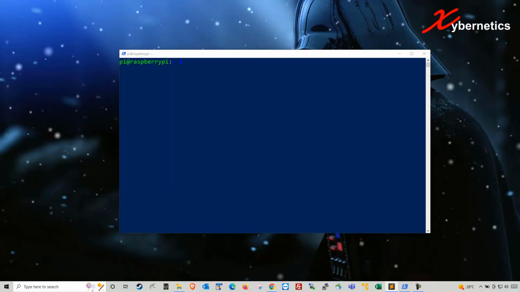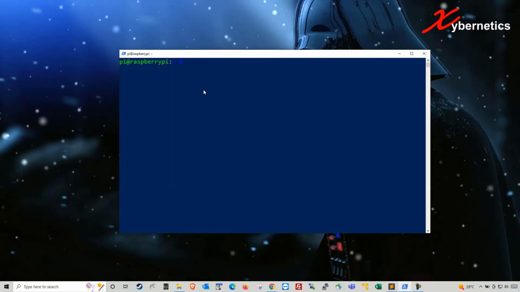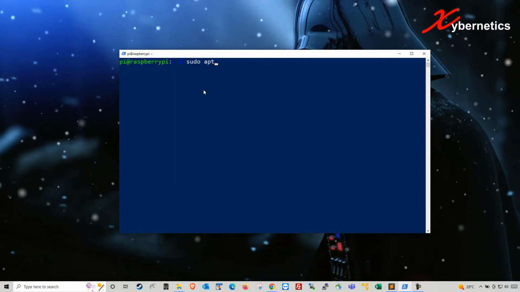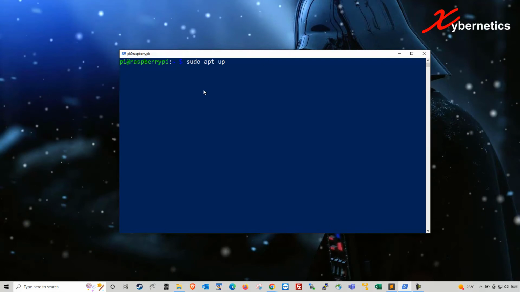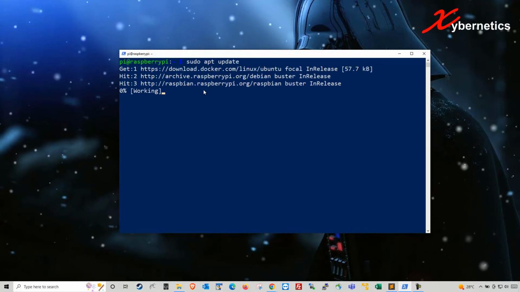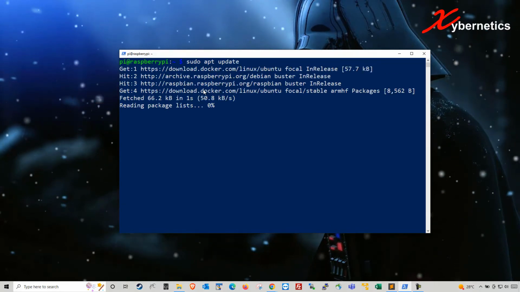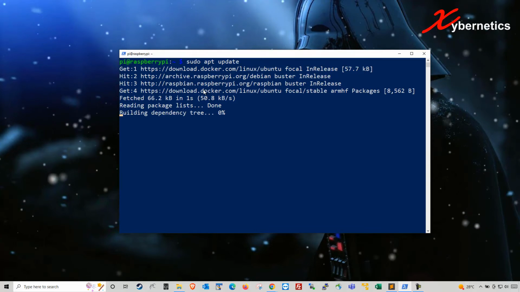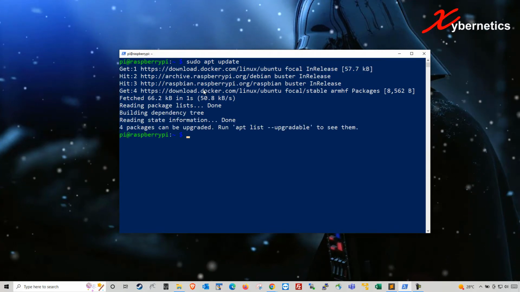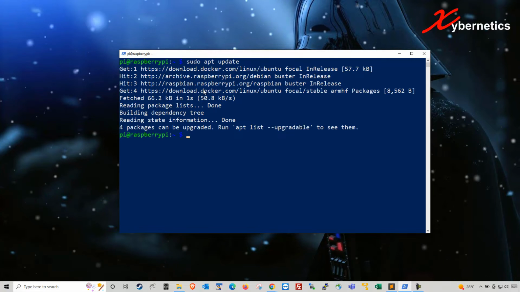Like any repository installation, you're going to have to do an update using sudo apt-get update, and it will basically update your operating system. I've already done this update recently, so mine will go relatively fast. If you've done it for the very first time, it might take a bit.